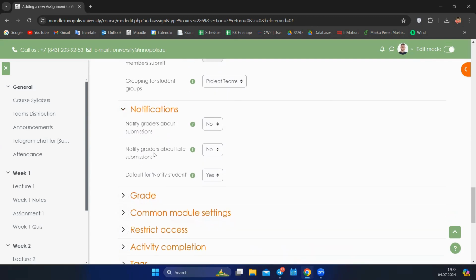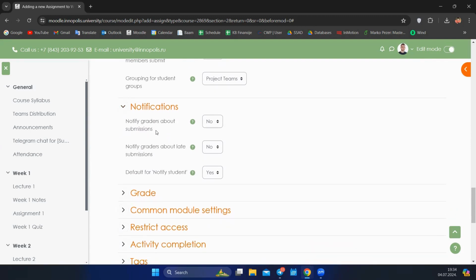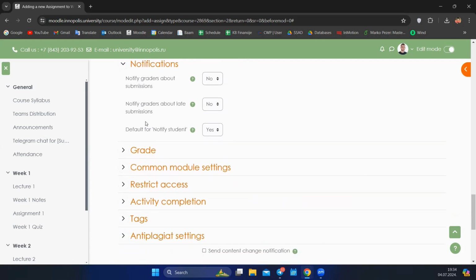You can choose the option to notify graders about submission, which is usually not done. Notify graders about late submissions can be an interesting option.